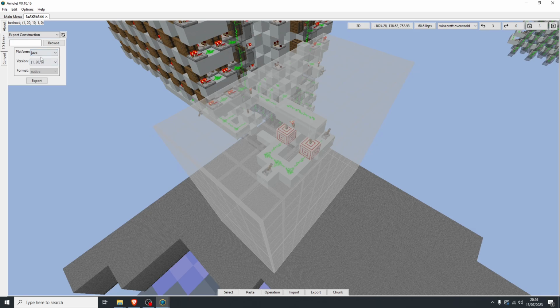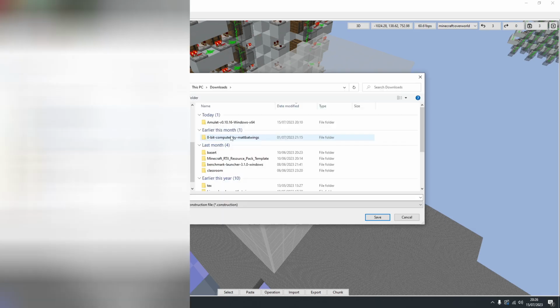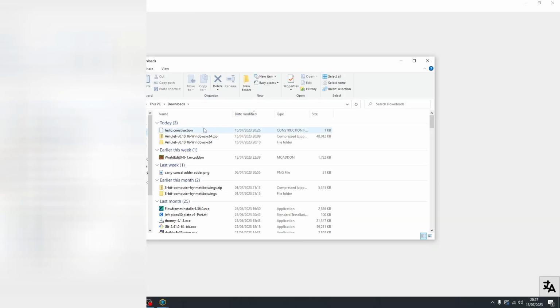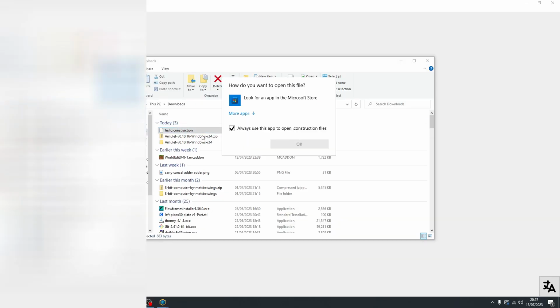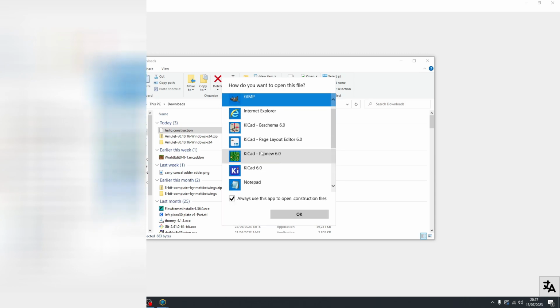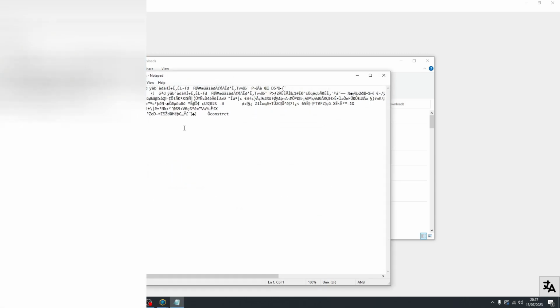Now if we go to Java Edition and we export it, it should still be able to save it as a .construction file, and of course you'll give it a file name. And over here we have our hello.construction file, which means we can always import this back into the game. And of course it's in the horrible Minecraft obfuscated stuff.